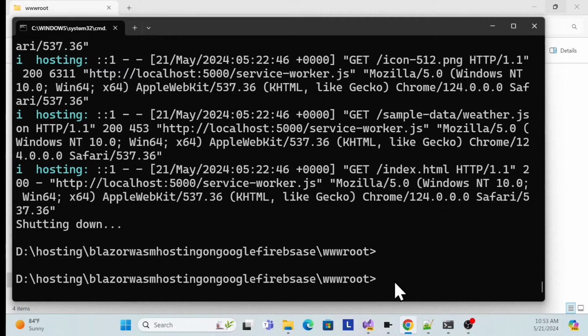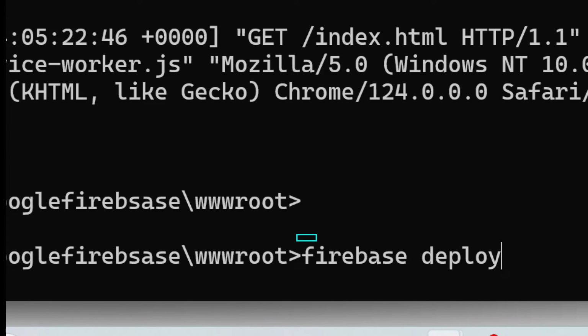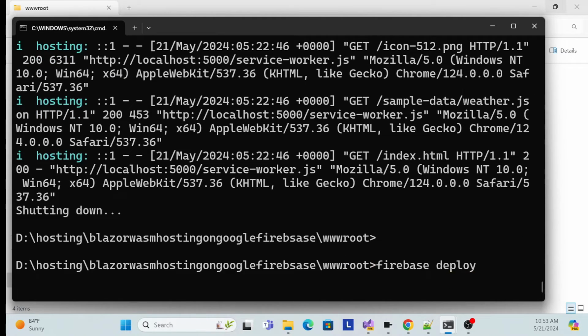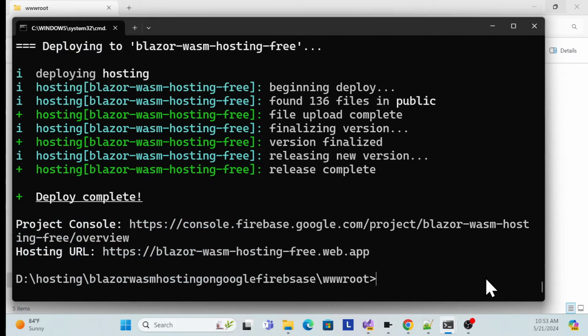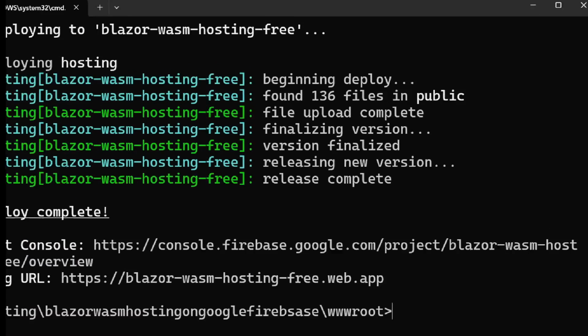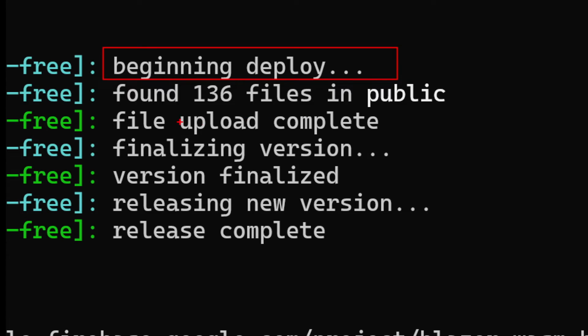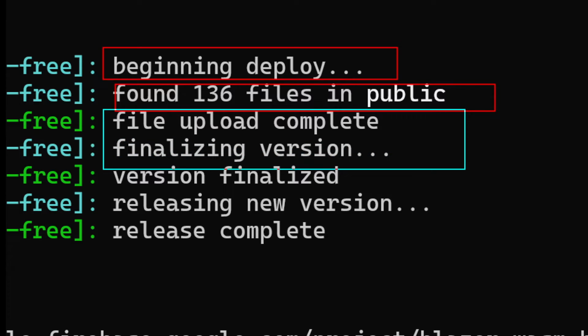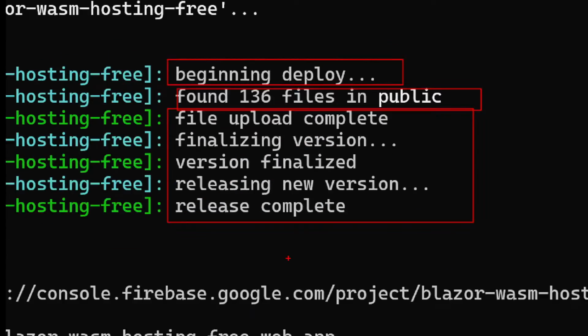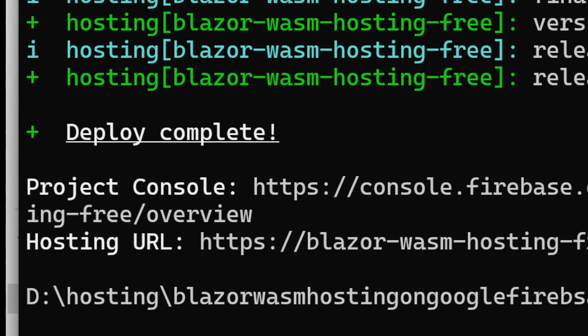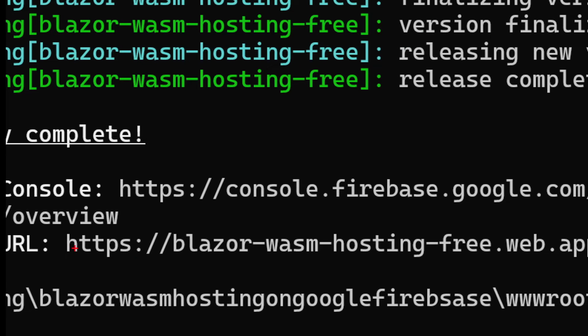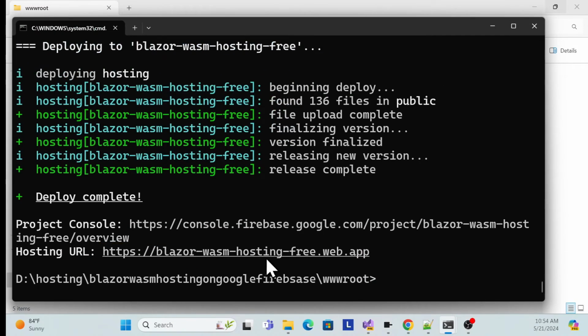So let me put that command over here. This is the final command, firebase deploy. Once I hit enter, it will start to deploy. Now it got deployed. There are just some steps they do, like beginning deploy, found files in the public folder, file upload complete, version finalized. They do it themselves, so I'm not going into details, but once you deploy, you are able to see they generated a hosting URL. This is our hosting URL which they provide, but I can also set our own custom URL, that is fine.